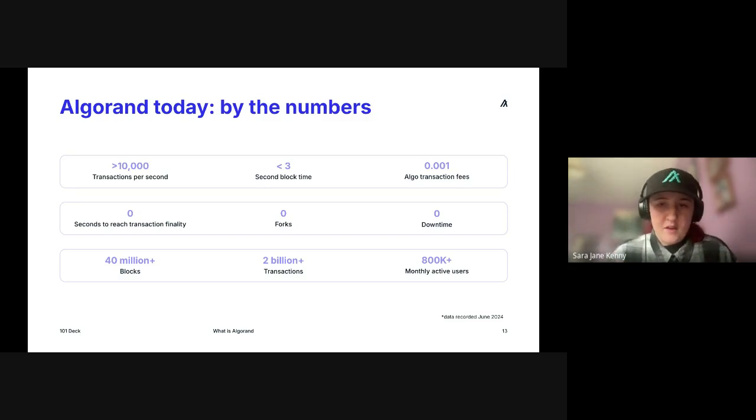Algorand is mathematically near impossible to fork, and I will explain what that means in a few moments, just for anybody who might be completely new to blockchain. And we also have 0 downtime since inception, which is great for reliability. If we take a look at the bottom row, you can see some cool numbers as well. As of June 2024, it has been recorded that Algorand has produced over 40 million blocks, a huge 2 billion transactions, and over 800,000 active monthly users on chain.